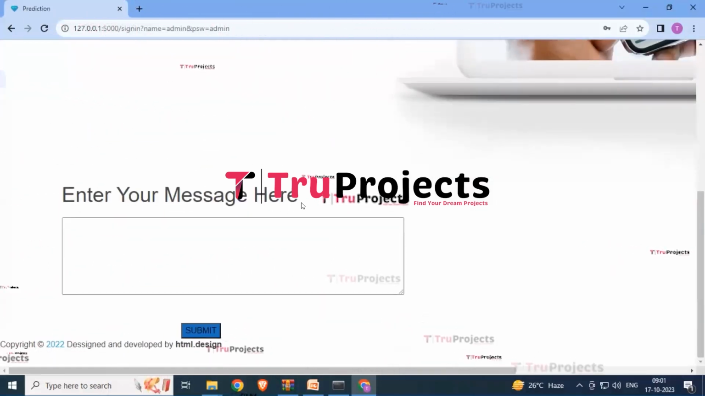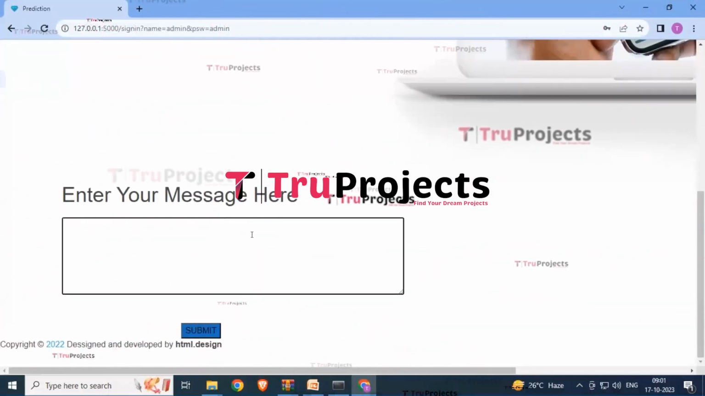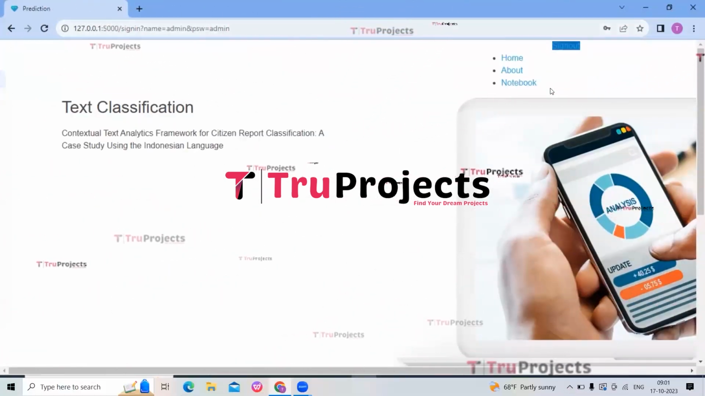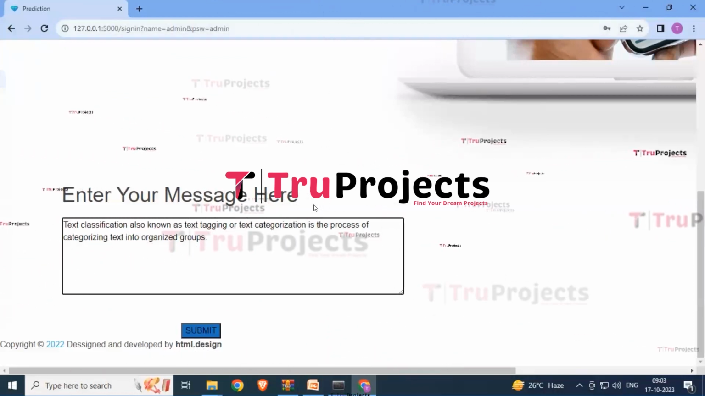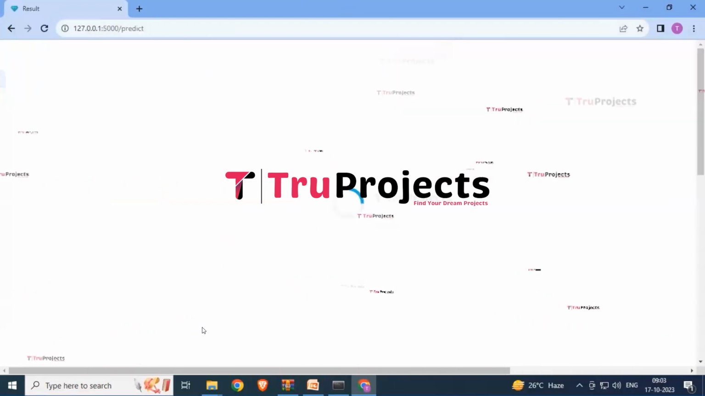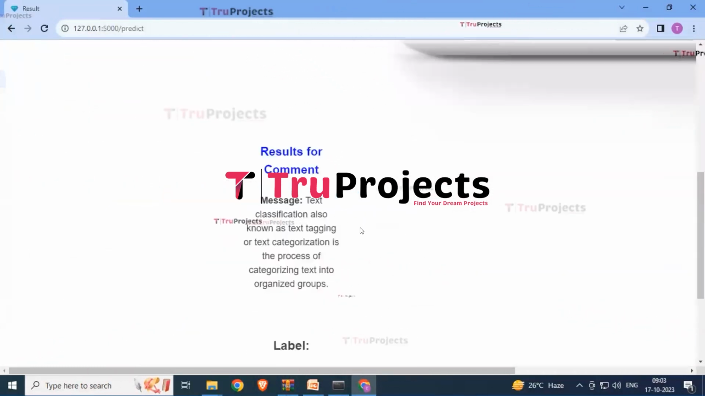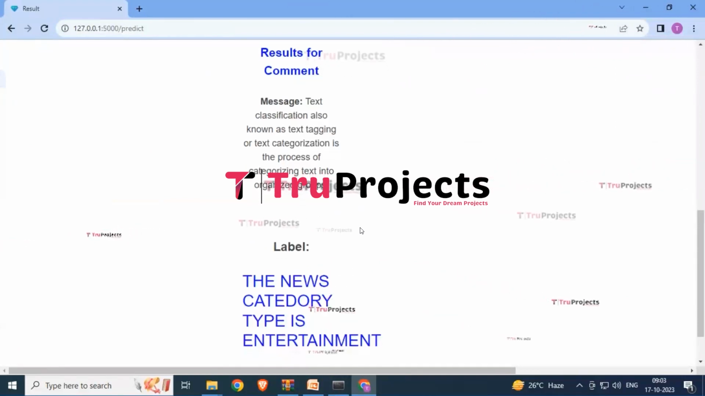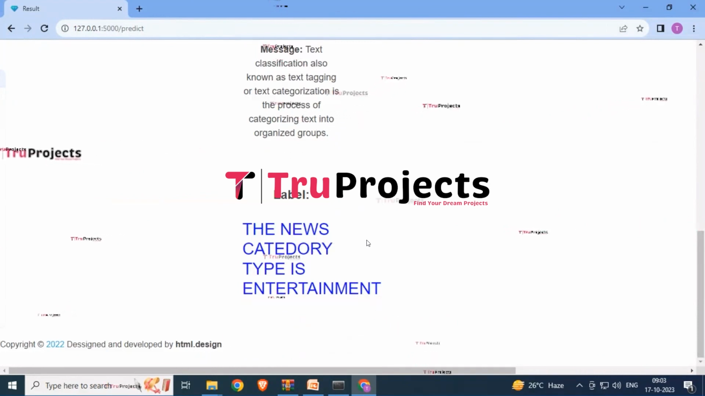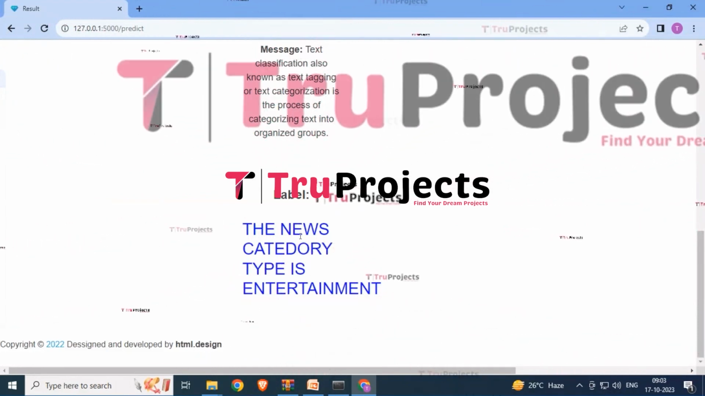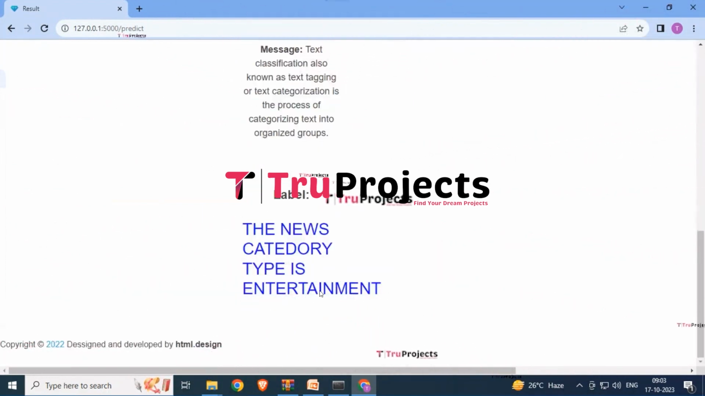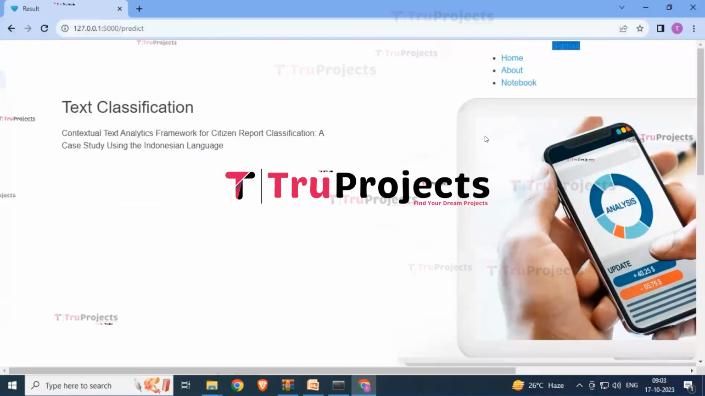So here you can see that you have to enter a message over here for doing the text classification. So just let me enter the text over here. So here you can see that I have entered the text over here and now just simply click on submit button. So here by scrolling down below, here you can see for the message the result is showing as the news category type is entertainment. So depending upon the message you're providing over here, it will detect the news type. So like it will detect the classification for the text, which type of sentence we have entered over there.